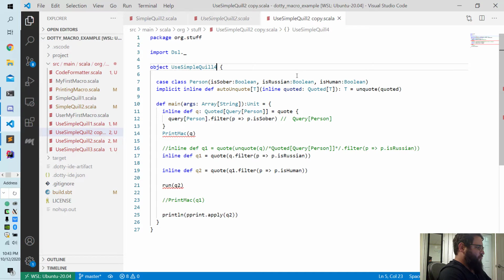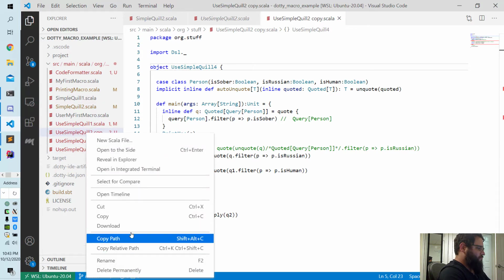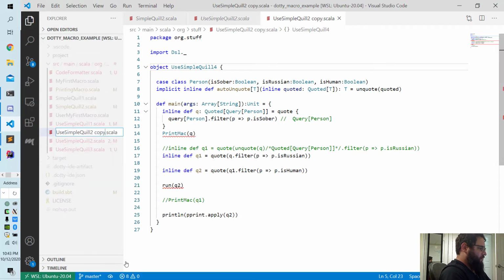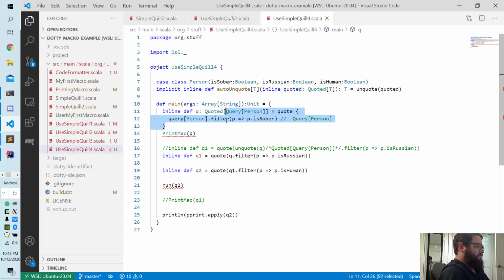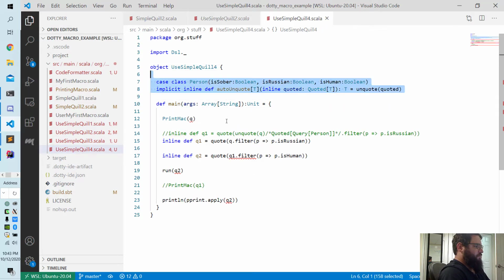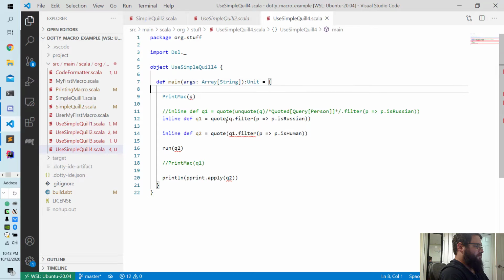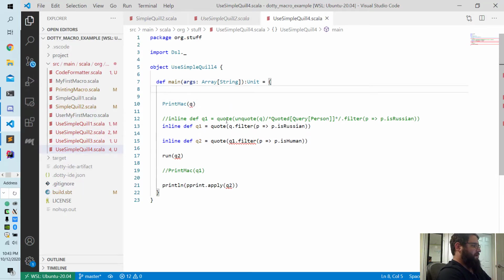Use simple quill 4. Rename use simple quill 4. Okay. And what are we trying to figure out? We're trying to figure out what something in line Q equals to A, in line def Q equals to A.